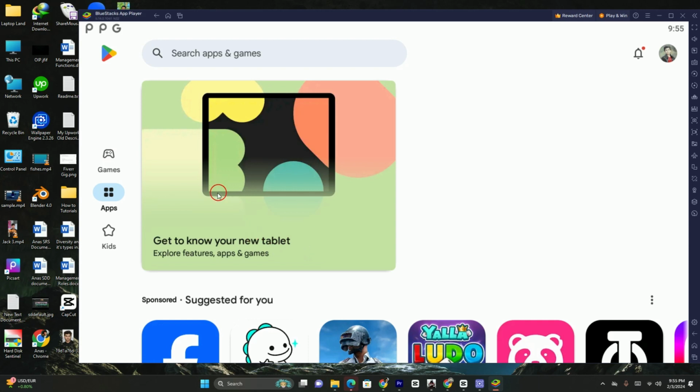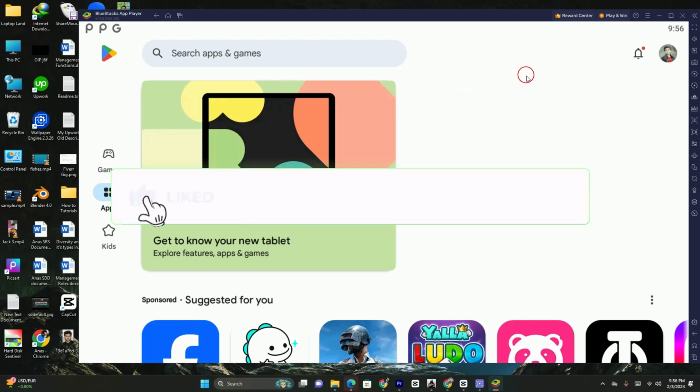So Google Play Store will be opened here, and you just simply search for Adobe Lightroom and install it from Google Play Store. And in this way, you guys can enjoy Adobe Lightroom on your PC for free.